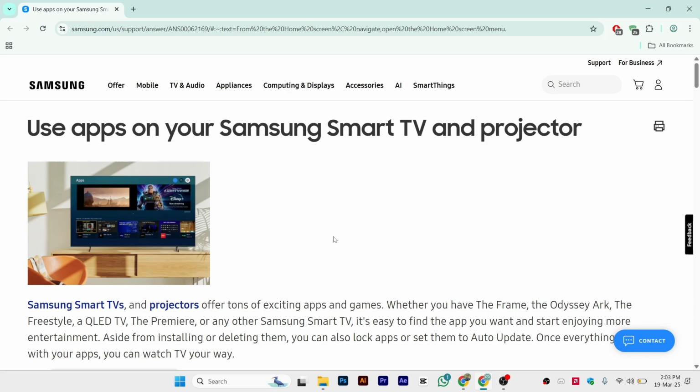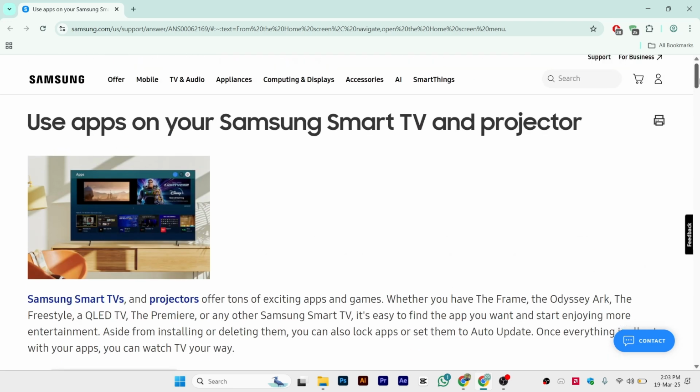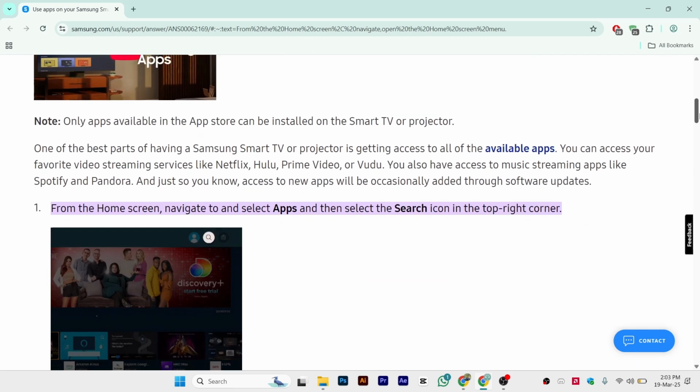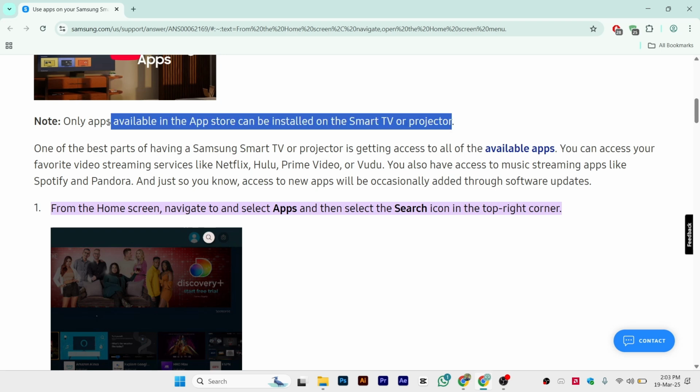Hi guys, in this video I'll show you how to find the App Store on your Samsung Smart TV. So follow this process step by step and you'll be able to see the App Store on your TV. So let's go through this process. Only the apps available in the App Store can be installed on a Smart TV or projector. So make sure, this is an important note.